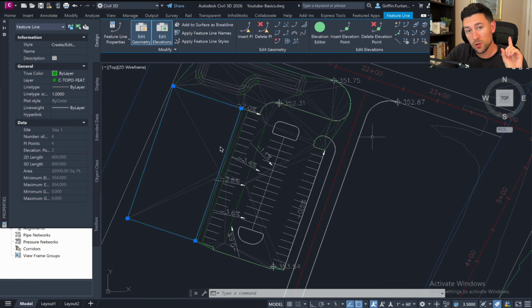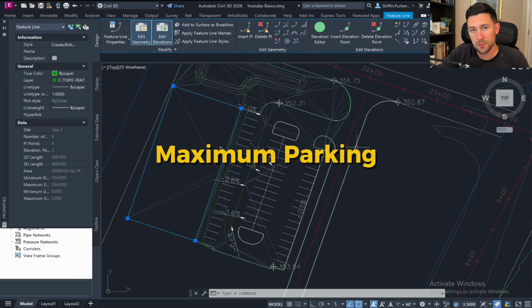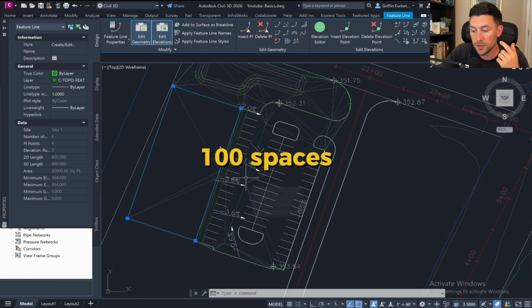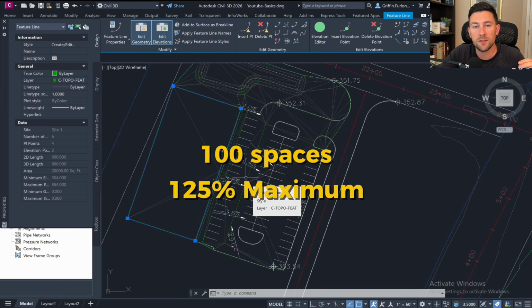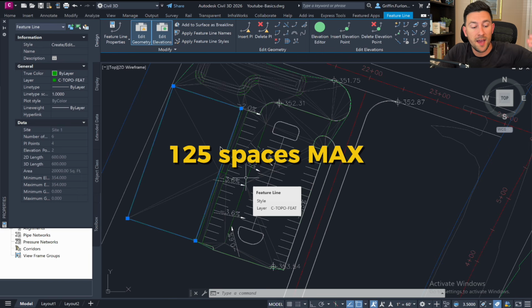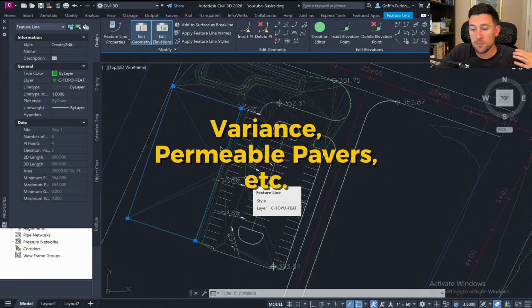Now, what some people often forget is a maximum parking. Sometimes there are maximum parking requirements, meaning let's say my required parking is 100. Some counties and cities will say that you can only overpark 125%, meaning the maximum amount of parking spaces that I can have is 125. If I have any above 125, I need to apply for some sort of variance, or I need to provide more pervious parking. There's always some little requirement, and it varies by your jurisdiction.